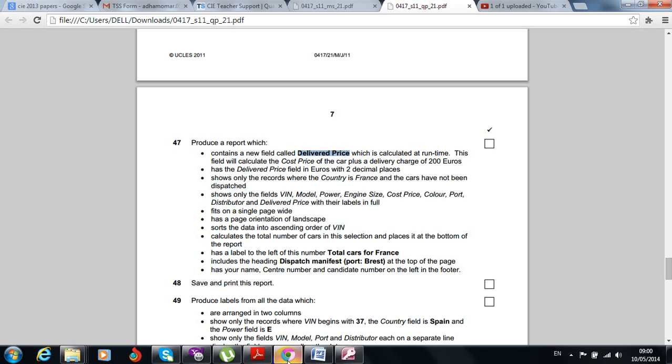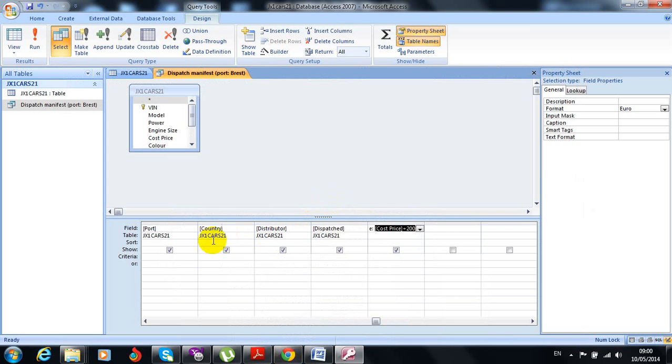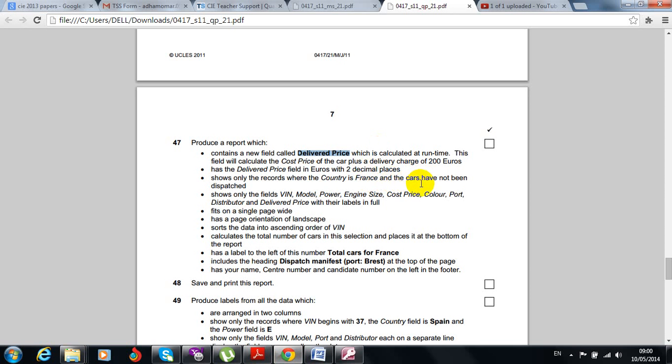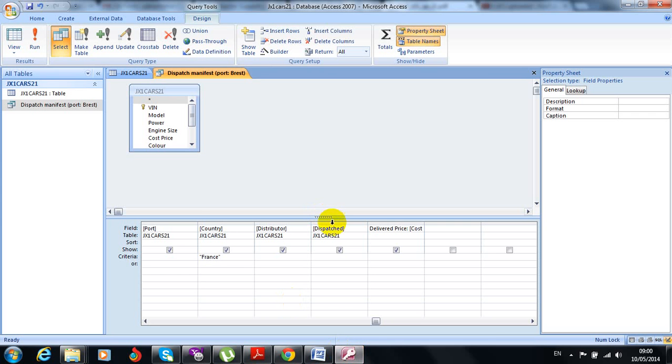Show only the records where the country is France and the cars have not been dispatched. It means here in the country I will type in the criteria France, press enter, and take care about the spellings. And the dispatched, here he says the cars have not been dispatched. It means no. In the dispatched here it means no, because the dispatched field is yes or no, it's Boolean.